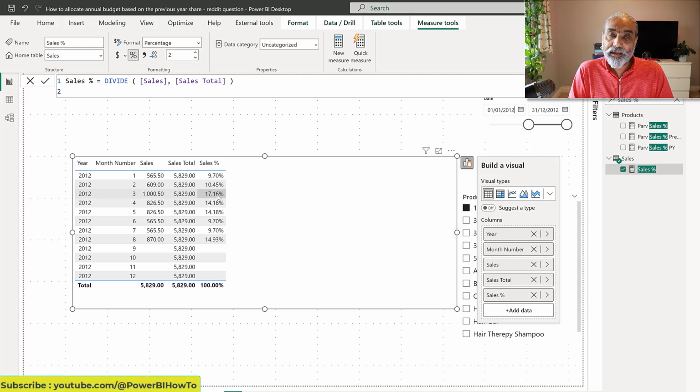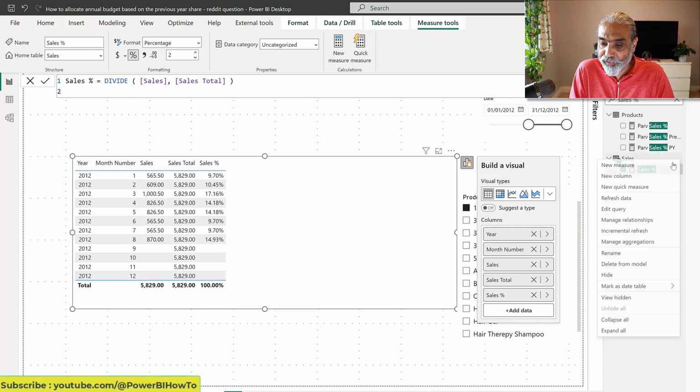Again, we need to allocate the sales based on the previous year percentage. Now it is very easy. We can take advantage of date dimension time intelligence functions here to calculate the previous year percentage. How can we do that? Let's write another measure here.